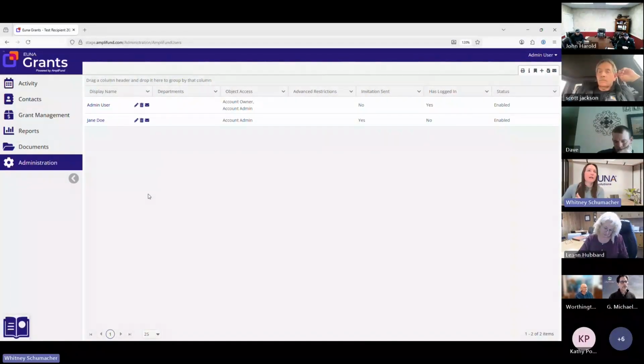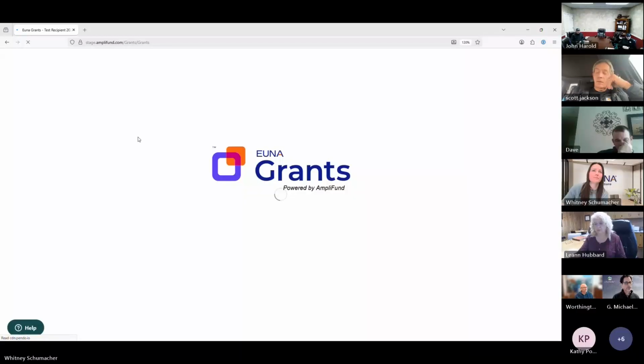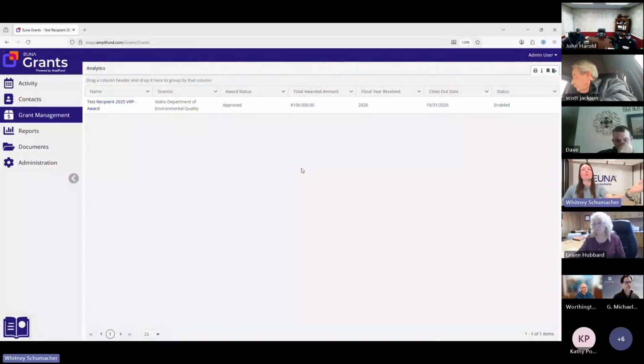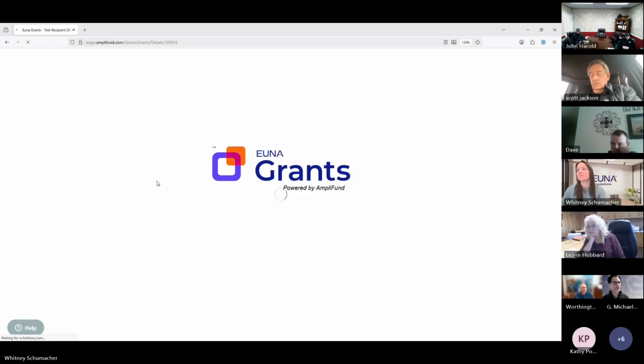So we're going to go ahead and go to our grant. So we are going to go to this grants management module, and I'm going to go ahead and click on grants. This is going to bring up your list, like a grid of grants. You have some key information here, and we're going to go ahead and select the link that is on the award name.